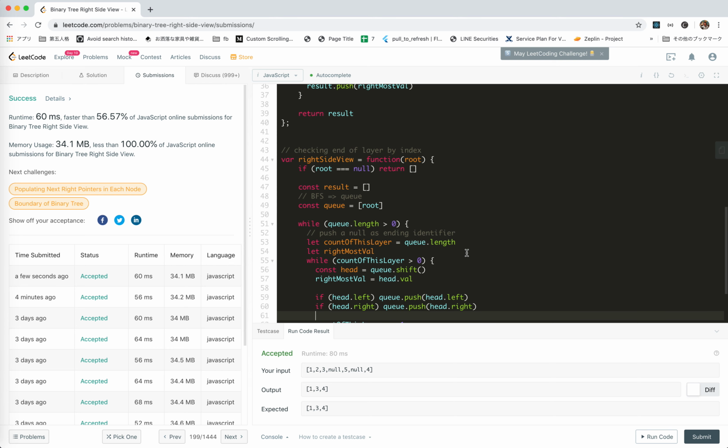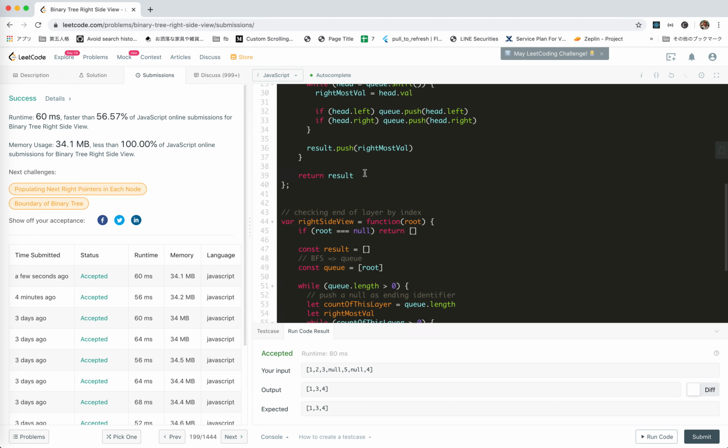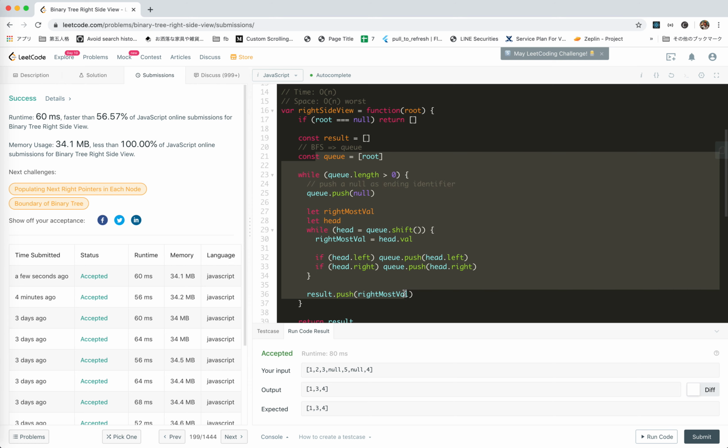Anyway, this is by checking the index, or checking the element, or checking an extra identifier. I personally like this way better.